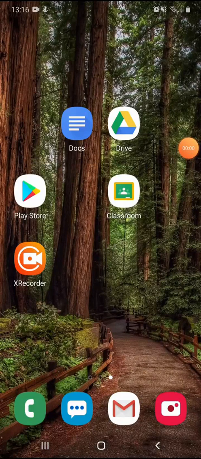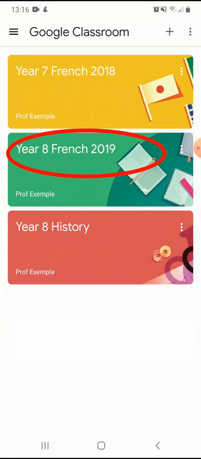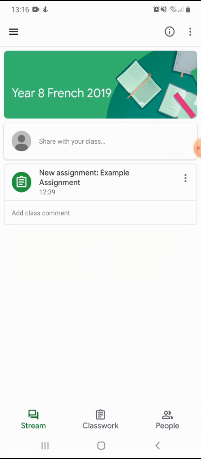This is to show you how to make changes to an assignment you've already completed on Google Classroom and some of the problems you might encounter and how to fix them. So let's go on the Google Classroom app. And again, my class, for which I have the assignment.